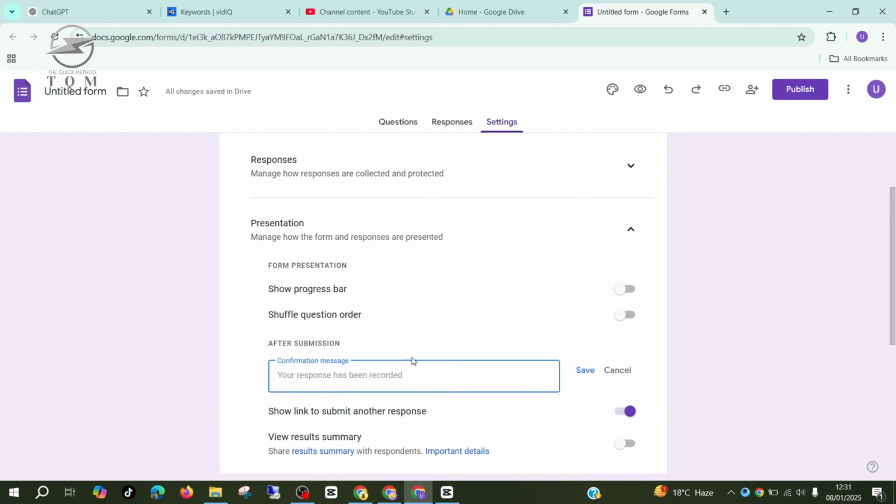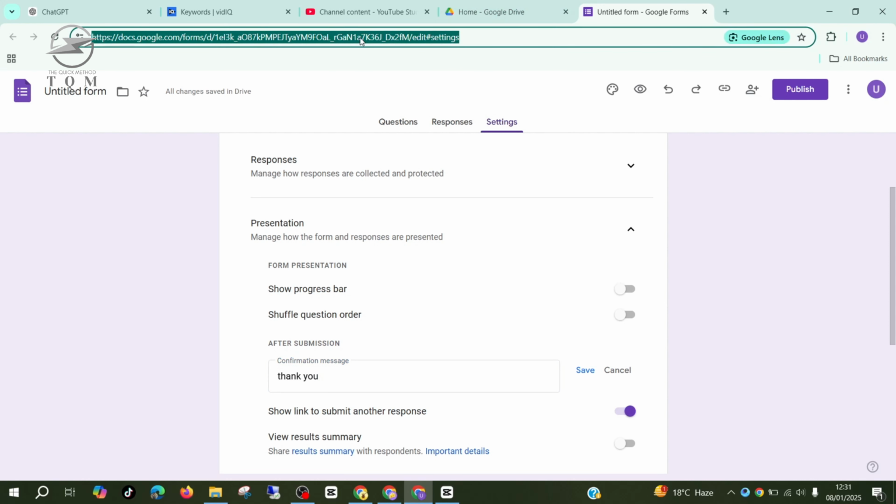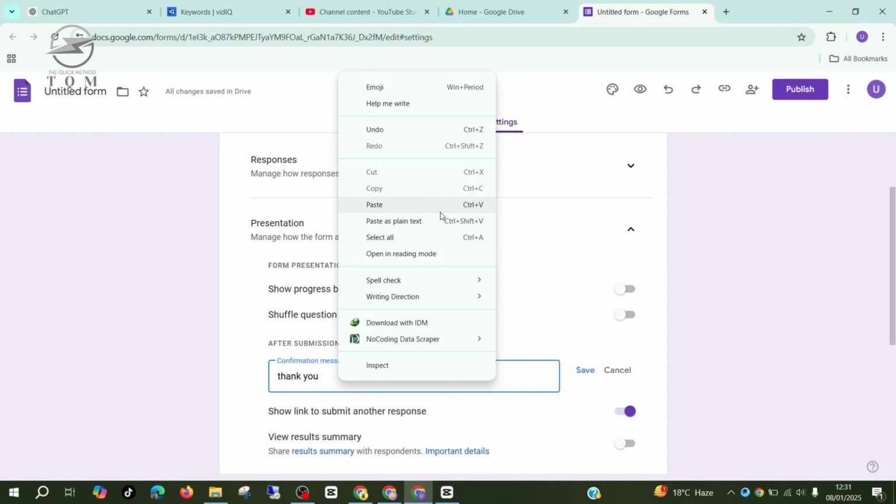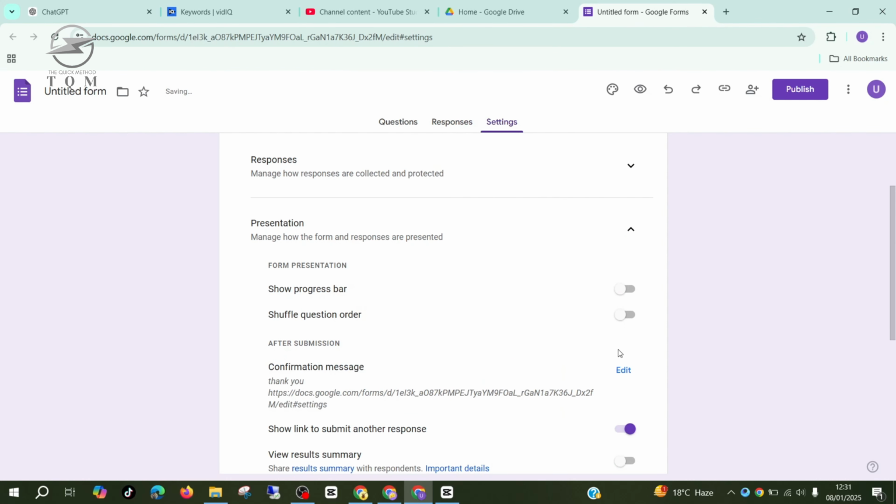Then, paste the link to your Google Drive folder into this message. To get the link, right-click on your folder, choose Share, and copy the link. Paste that link into the confirmation message section.